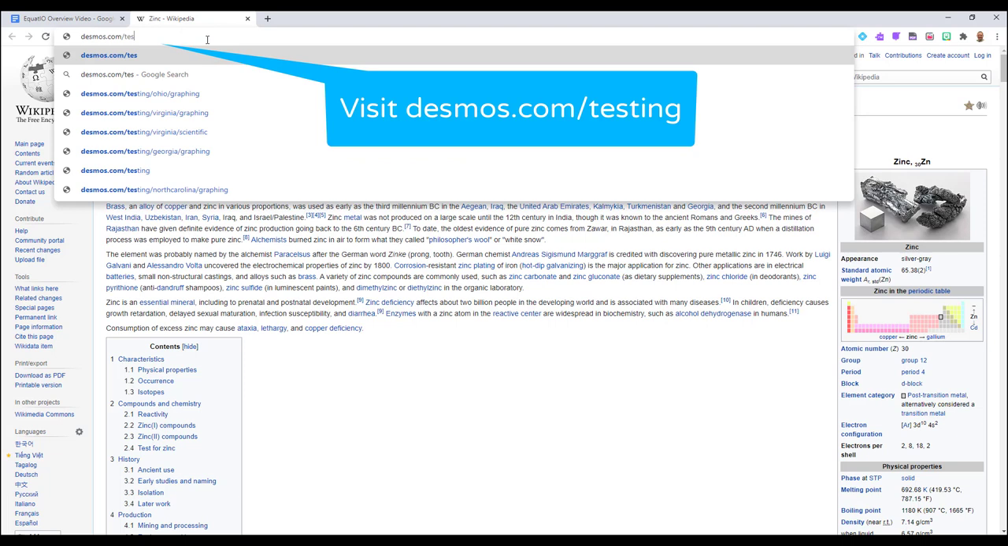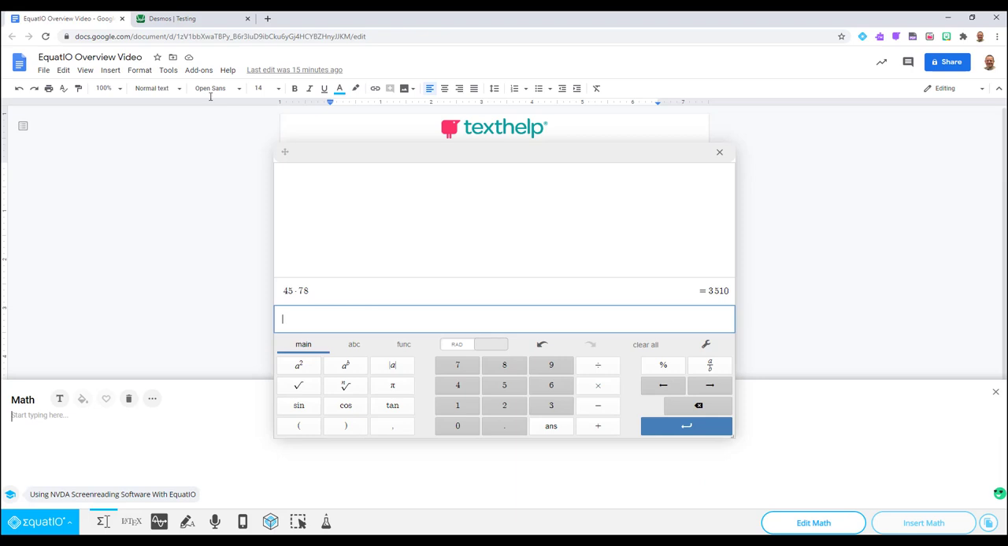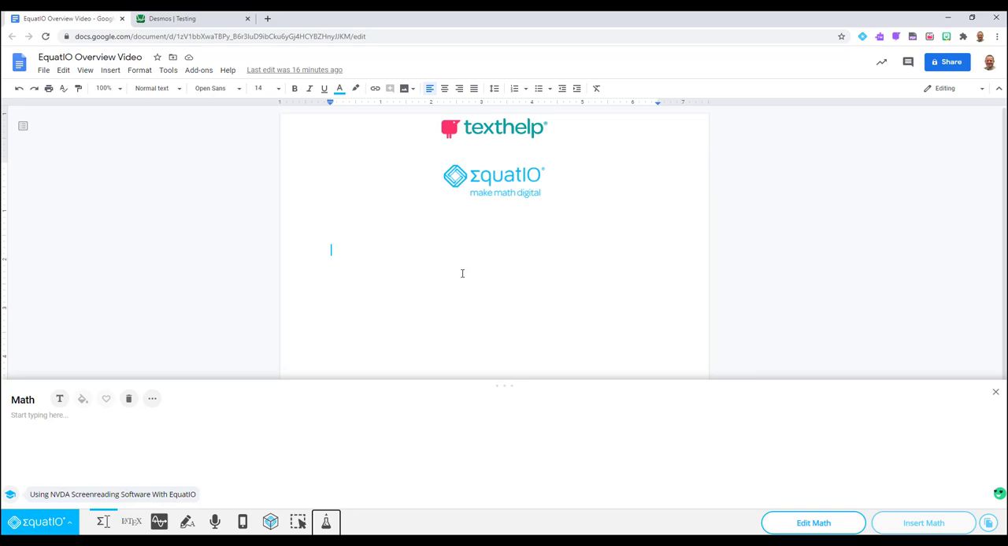To learn more about whether your students will see this same calculator on their state exam, please visit desmos.com/testing. This calculator is easy to use and built right into Equatio, providing a one-stop shop for students, and has the added benefit of being featured on exams that more than likely your students will take.